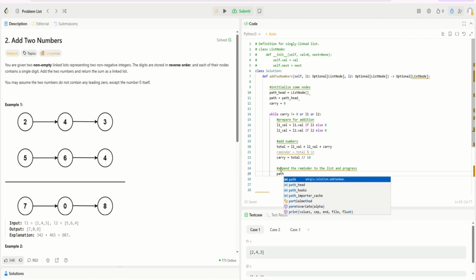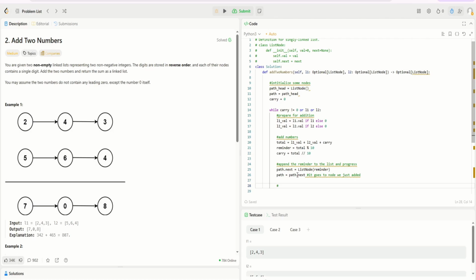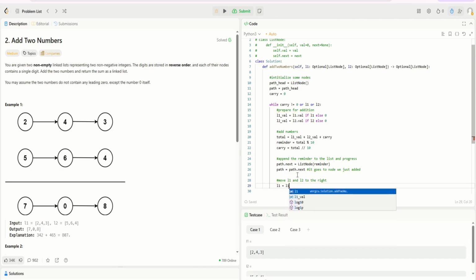To append it, we can just say path.next, because path is path head and path head is the next node. So we assign the next of the path as ListNode of remainder, and path equals path.next. This is important because it goes to the next node, or rather the node we just added. Finally, once we add the values to the path, we should move L1 and L2 to the right. So L1 equals L1.next.